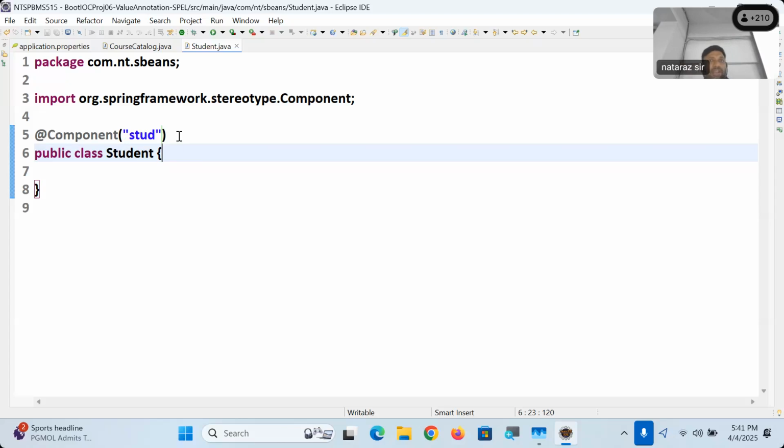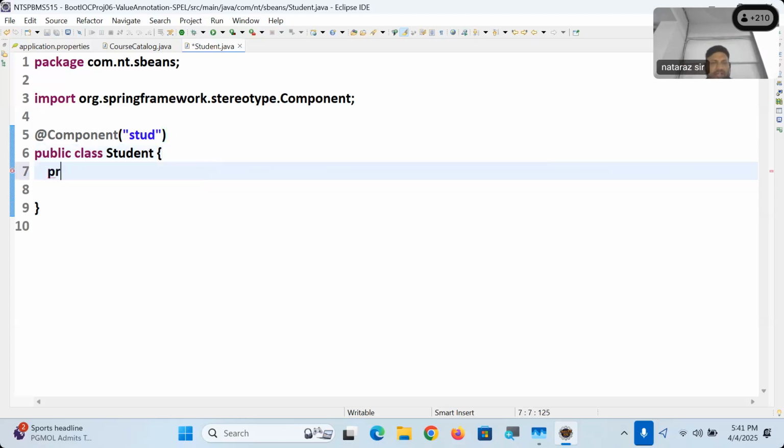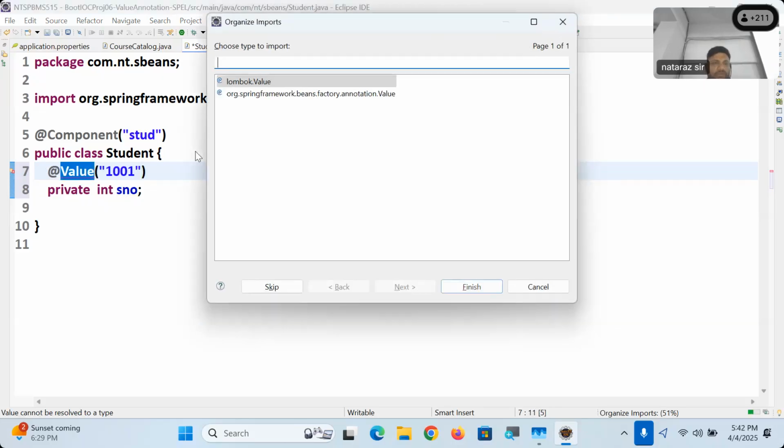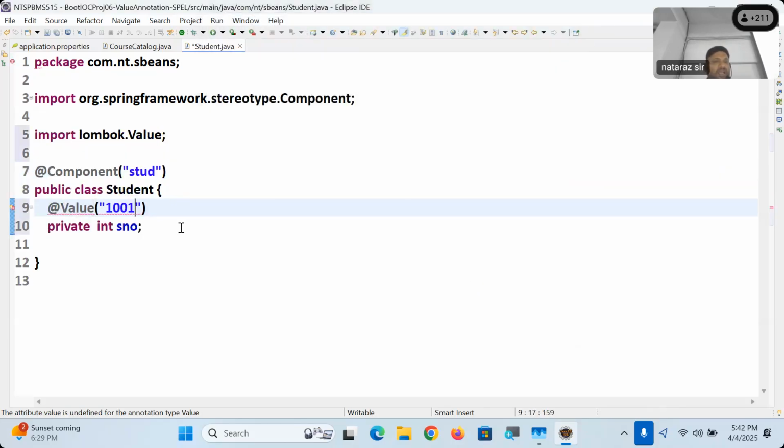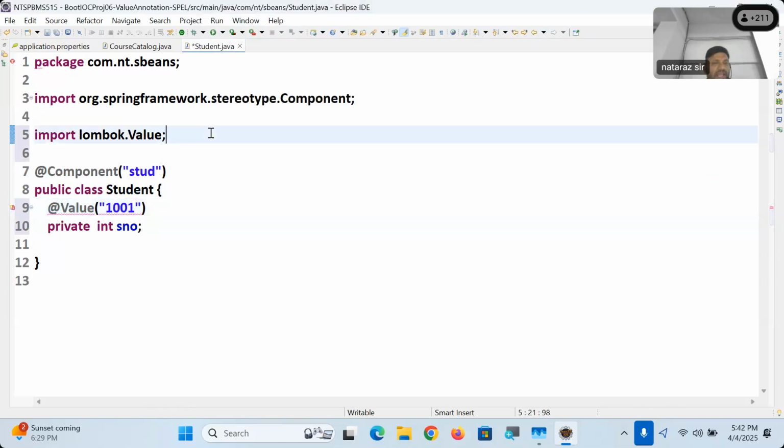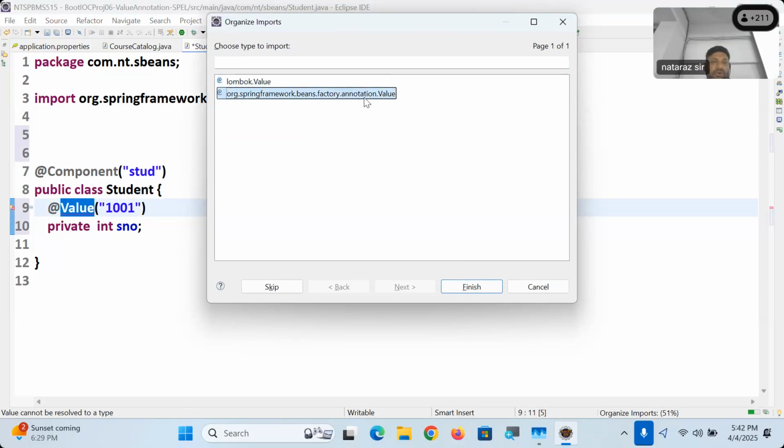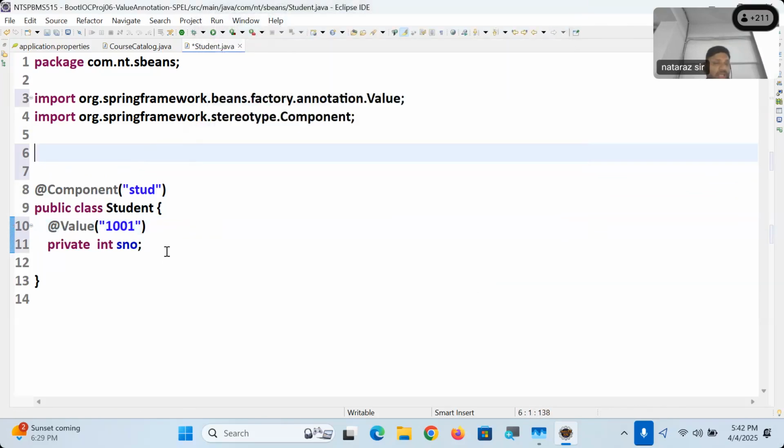At the rate component, Student is there. Okay, that's great. Tell me here, what is this? Private Integer or int? Here I want to inject a direct value. What is the value I want to inject? Direct, so 1001. It has to be the value annotation given by Spring, not Lombok value. Control plus shift plus O. This is the value annotation that I would like to take.